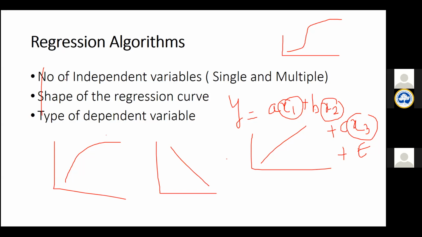So the number of independent variables: here x1, x2, x3 are the variables, a, b, c are the coefficients, and e is the error. The number of independent variables may be single or multiple. Then the shape of the regression curve, which I already told you. Then the type of dependent variable, which may be a ratio, a sequence, or binary, or one class, multi-class: class A, class B, class C. So the data may fall in any category.